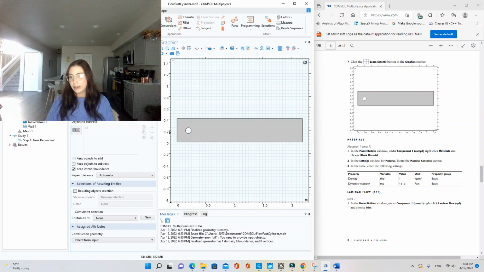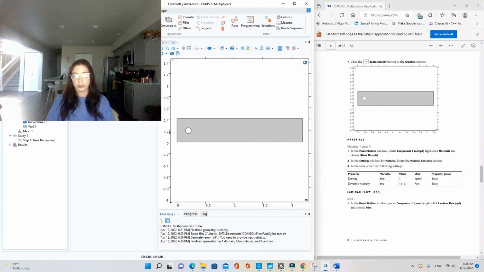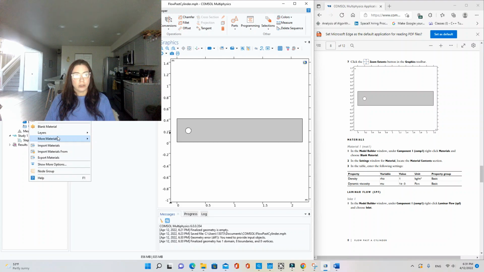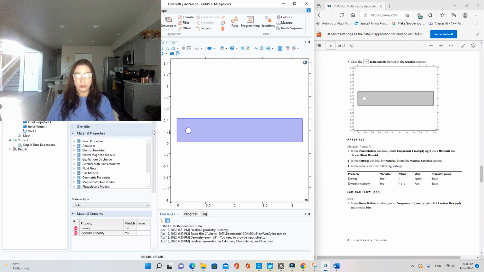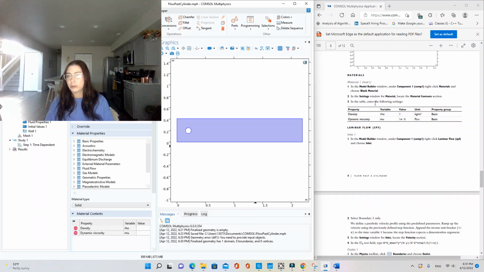Material 1 in the Model Builder window under Component 1. So Model Builder window, Component 1, here's materials. Right-click Materials and choose Blank Material. Blank Material, so you'll see the geometry is colored purple now, showing it's selected for the material we're about to edit or add. In the Settings window for Material, locate Material Contents. So this bottom one here. In the table, enter the following settings.